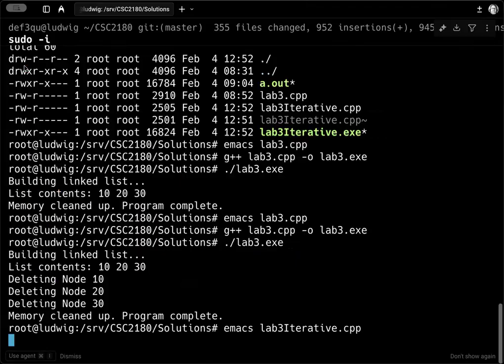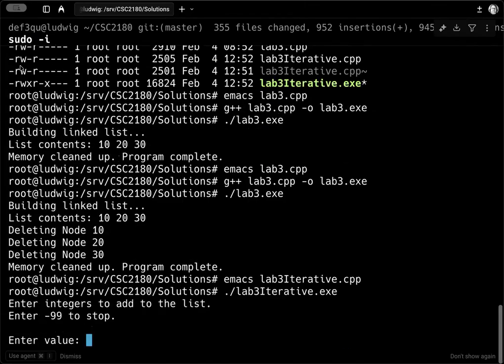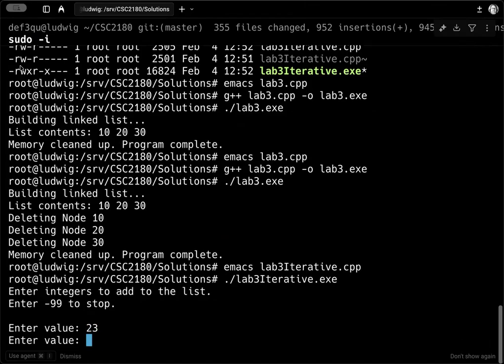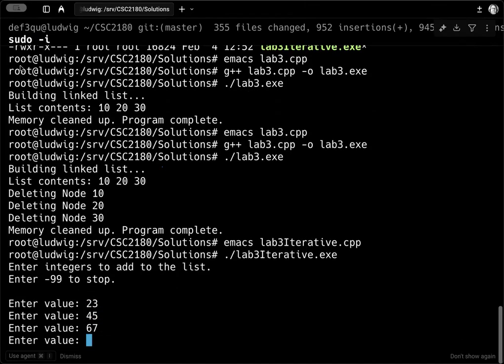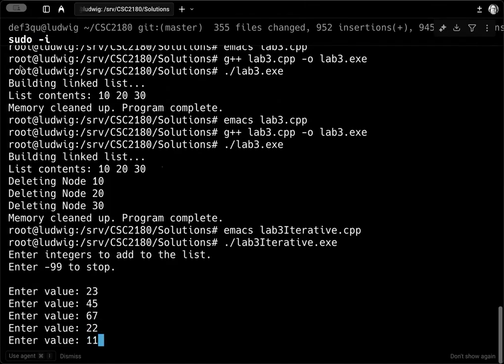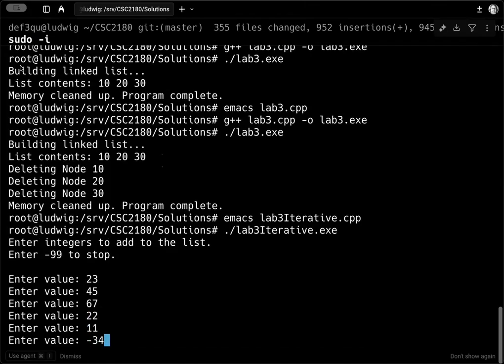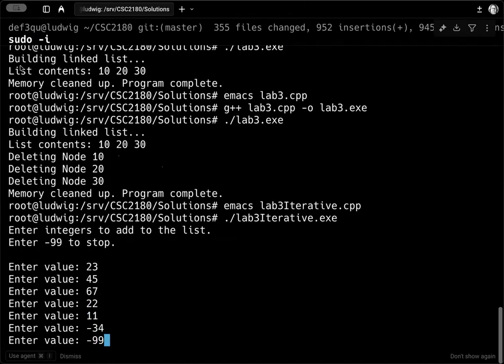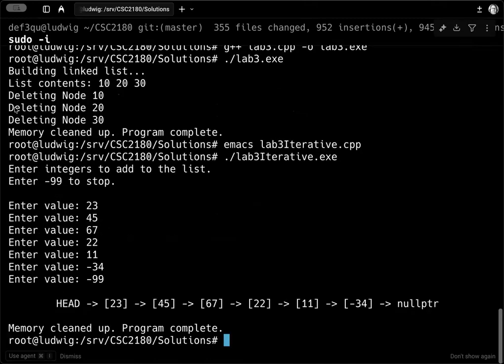Okay. So if we were to run this one, I think I've already got an executable for that. Okay. So enter values we ever want. I can enter a 23, and I can enter 45 and a 67 and a 22 and an 11 and a negative 34, whatever. When I hit a negative 99, it's now going to print. Okay. And say the memory's cleaned up, the program's complete. So we should be good.